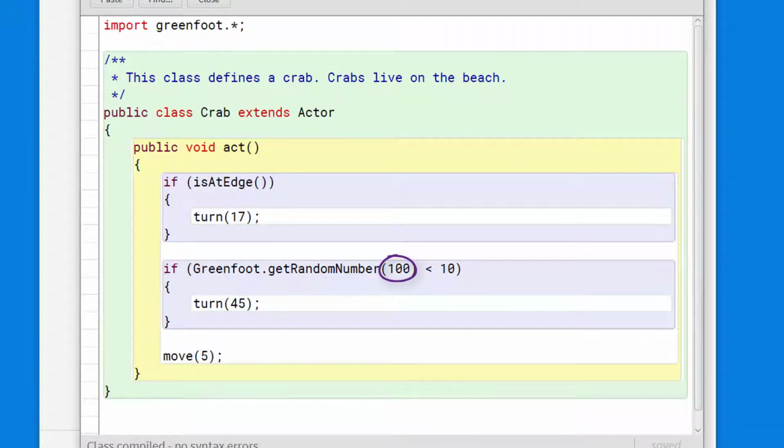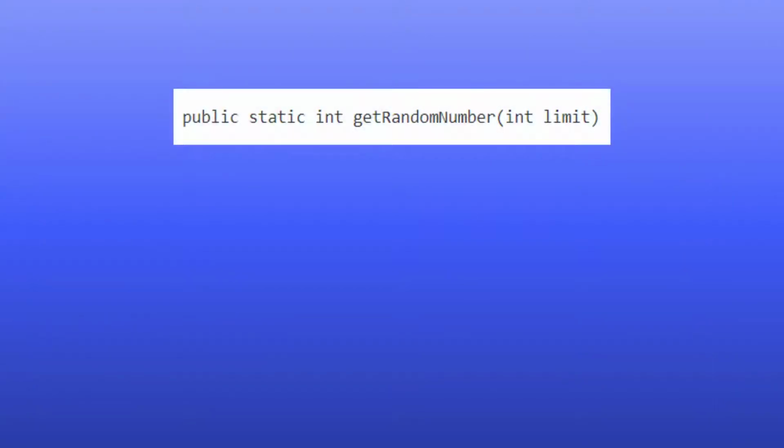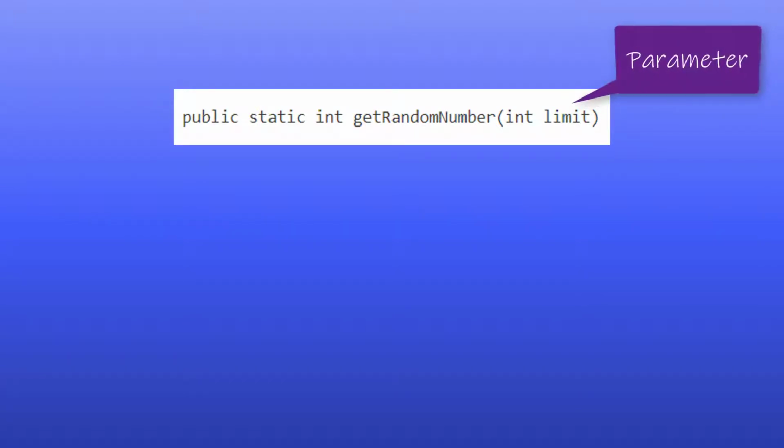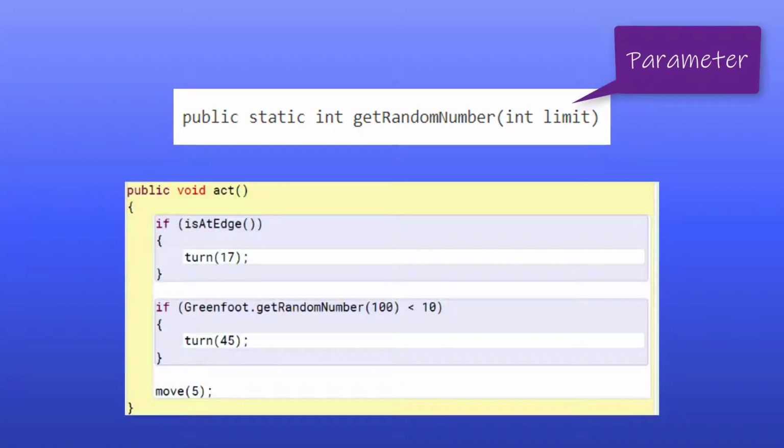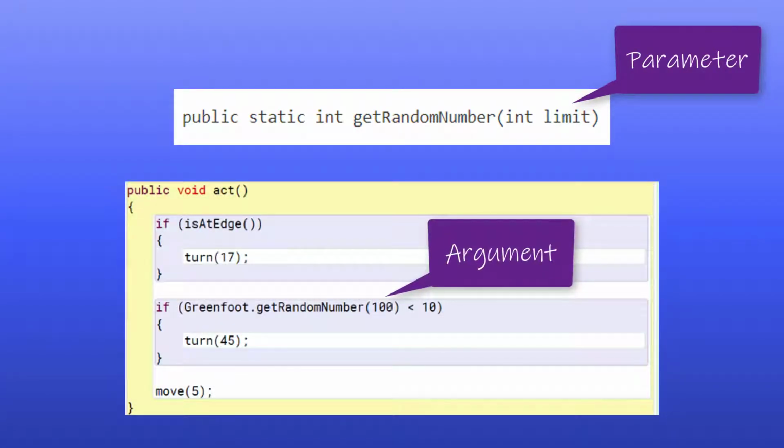100 inside the parentheses represents the limit, which will generate numbers 0 through 99. This is a good time to point out the difference between an argument and a parameter. When we look at a method header, what is inside the parentheses is known as a parameter, as we already know. When we call a method, what appears inside the parentheses is known as an argument. This is just terminology, but it helps programmers communicate with one another.